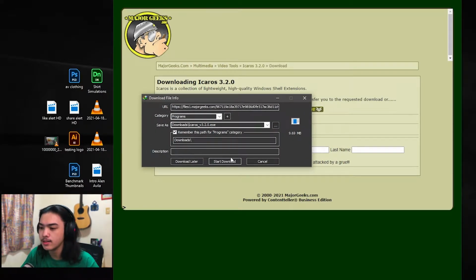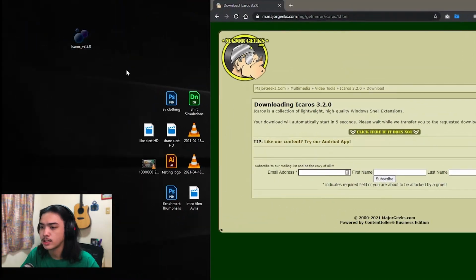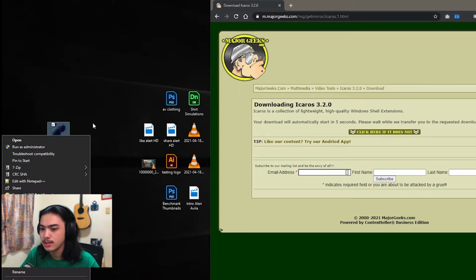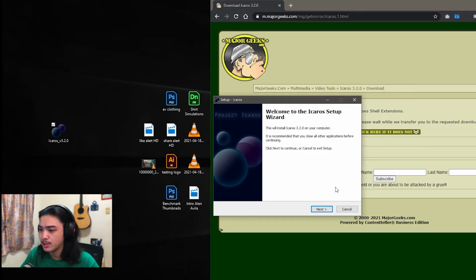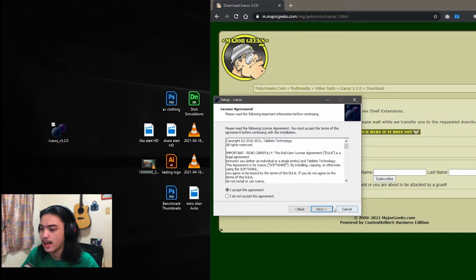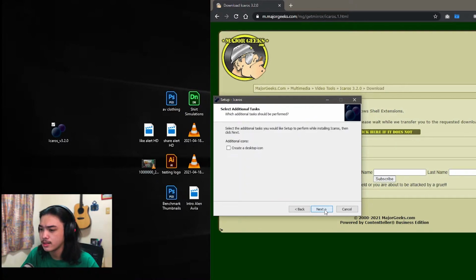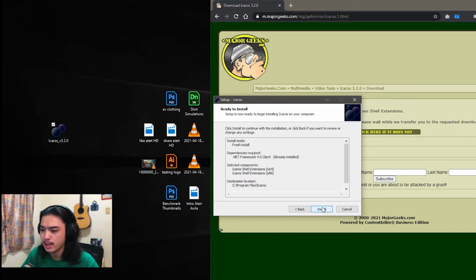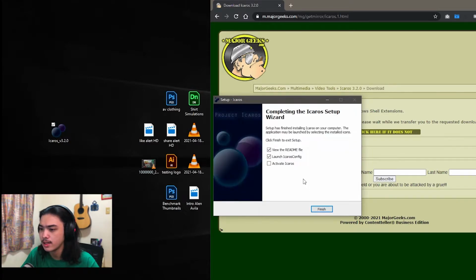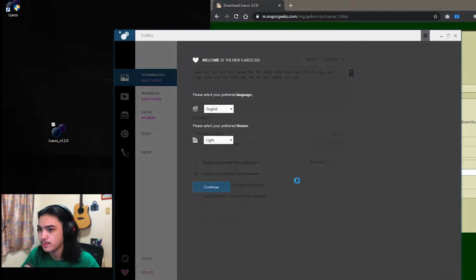All right, so download Icaros right here. I'm gonna just download it. So I just moved it to my desktop right here. This is the application, Icaros 3.2.0. Run it as an administrator. I'm just gonna press next until I have it installed. There you go. Just install everything. I'm gonna create a desktop shortcut and then just install everything. And I'm gonna just launch Icaros. You can actually just click activate Icaros and it will just work, but I'll show the application itself.